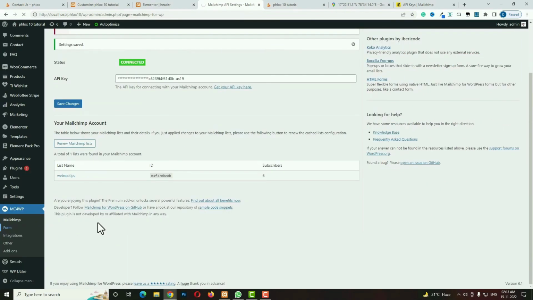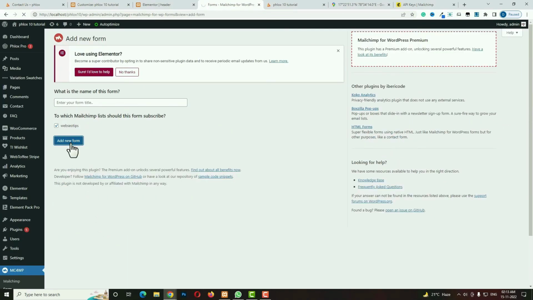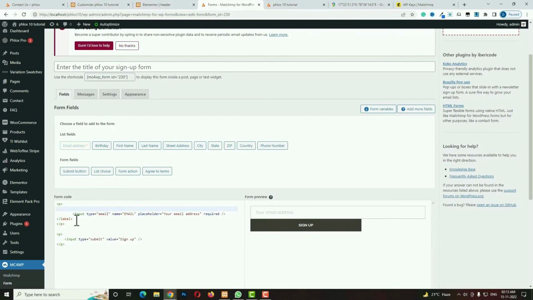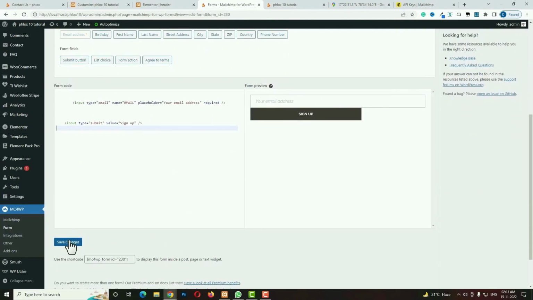So now I have to click on this form option. Let me click on add new form. So my default form looks like that. I don't want the label, so let me remove the label from here. I don't need this paragraph tag either, just delete them. That's enough. Okay, after that I have to click on save changes.